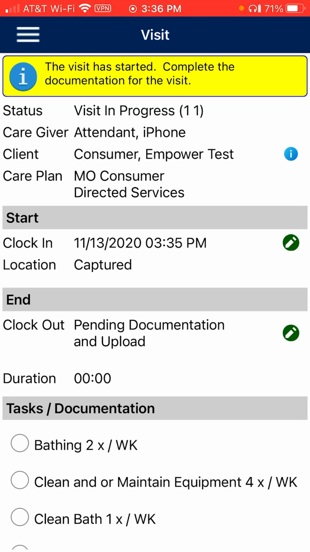Underneath that yellow band, you'll see right directly underneath it, there's status, and it says visit in progress. So that means that I'm clocked in, I'm ready to go. Then it says caregiver. Guess who the caregiver is? That's me. And there's my iPhone, my test user, iPhone attendant. And then the client is the consumer, so it's actually giving me the Empower Test consumer. So that's good. And then it tells me what type of plan of care I'm using, and I'm using a Missouri Consumer Directed Services plan of care.